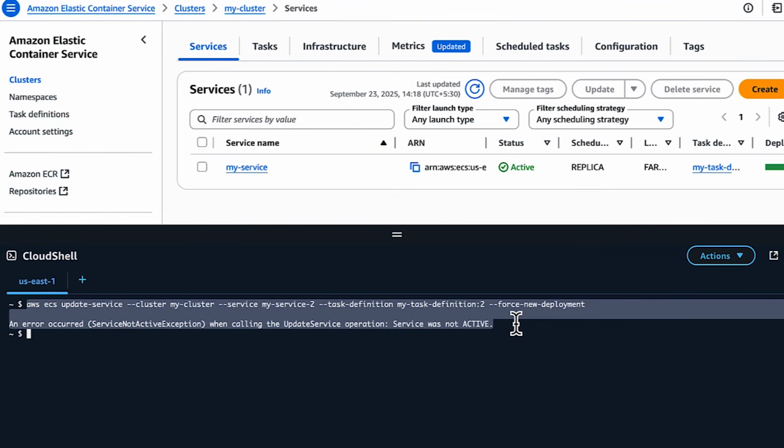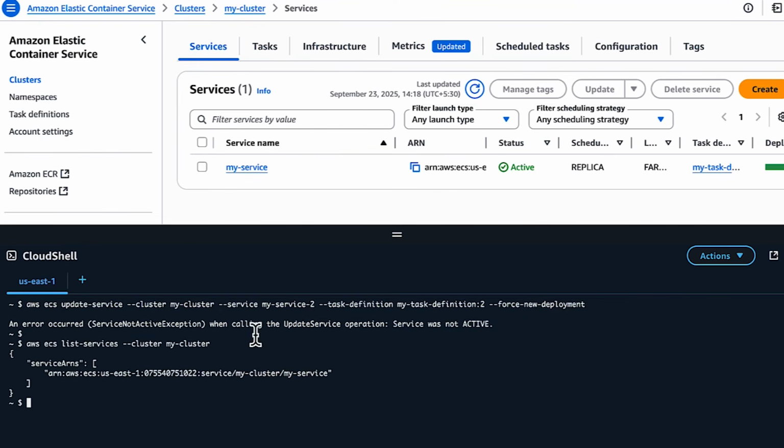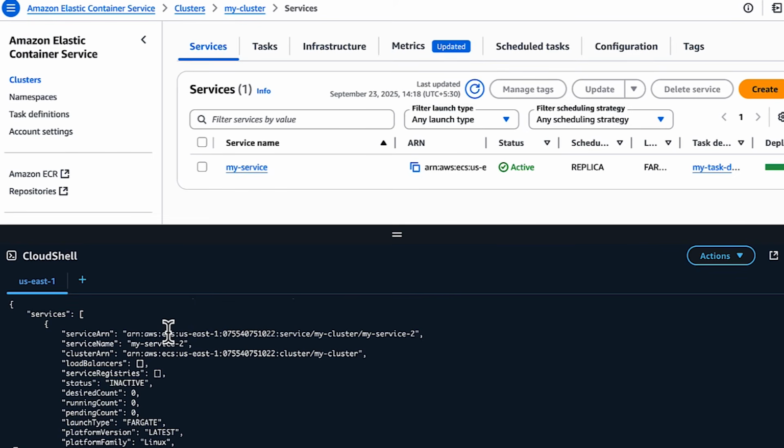If you try to update a service that's inactive, then you receive the service not active exception error. To verify that the ECS service that you want to update is in your ECS cluster, run the list services AWS CLI command and include the name of your cluster. First, list your services. Then, to check that your service is in the active state, run the describe services command.